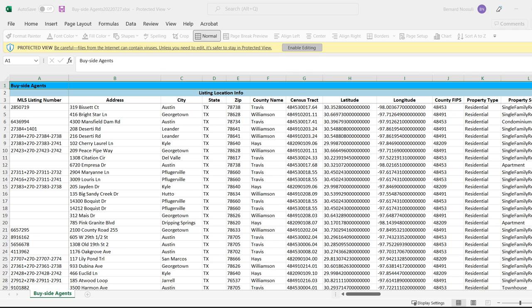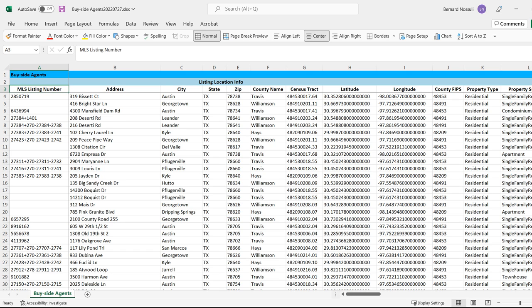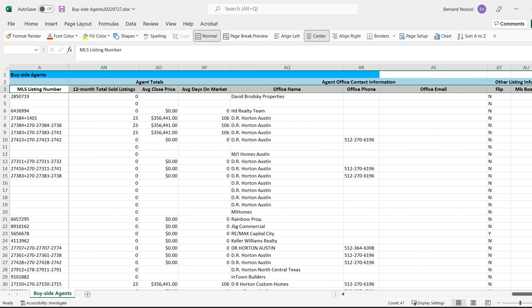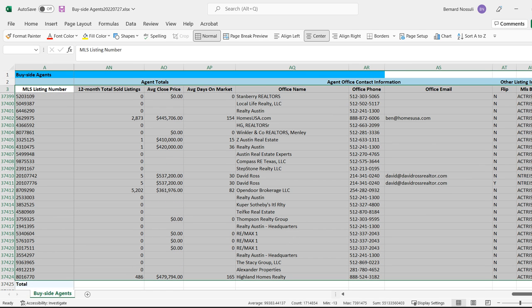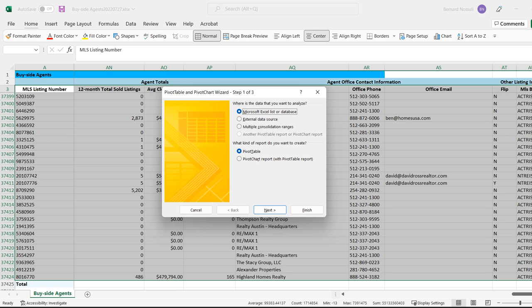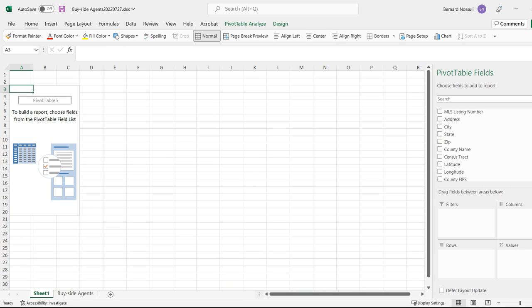And from here, what I can do is highlight the column headers and then make sure that I go to the bottom of the data set and hit Alt D P, which is going to put all of the information into a pivot table. And then I can click on Finish. And once here, I'm going to label this buyer agents.